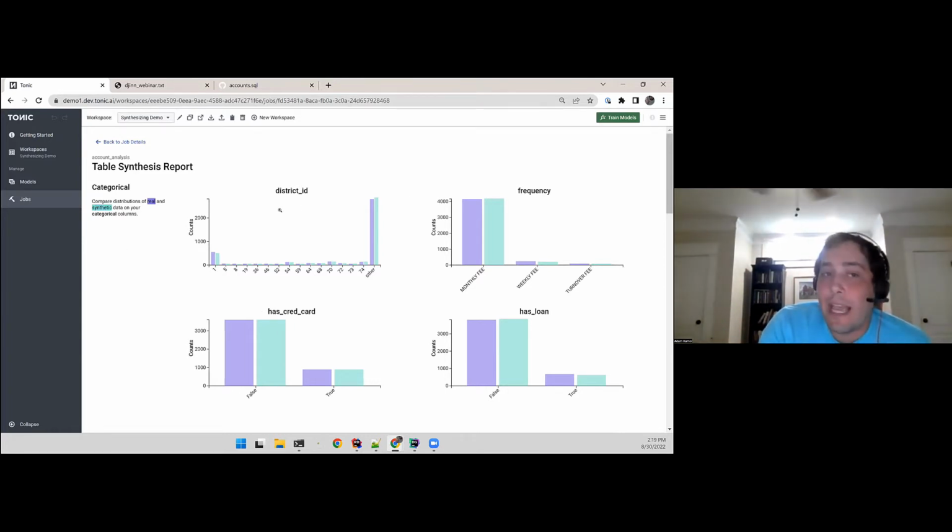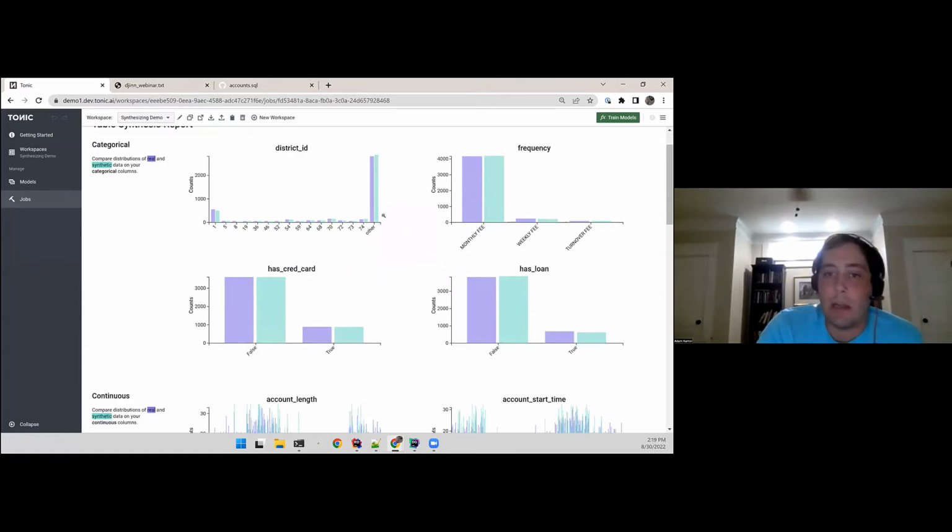These are all of the categorical columns in that account model that we were training. You can see that the bar heights are the same for the real and the synthetic data, meaning that, for example, in the data set, the monthly fee value in the frequency column appears about 4,000 times, and each of these is maybe 100 times or 50 times, something like that. And we're preserving those counts between the real and the synthetic data. And that appears to be true for all of the categorical columns that we've trained in this model.